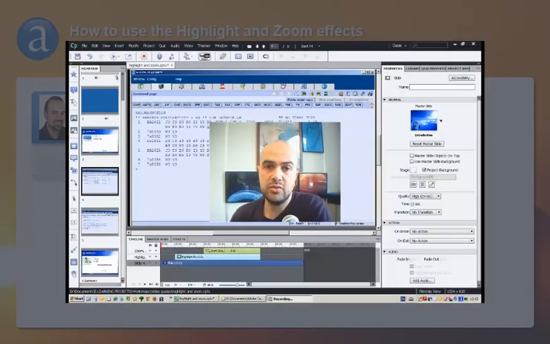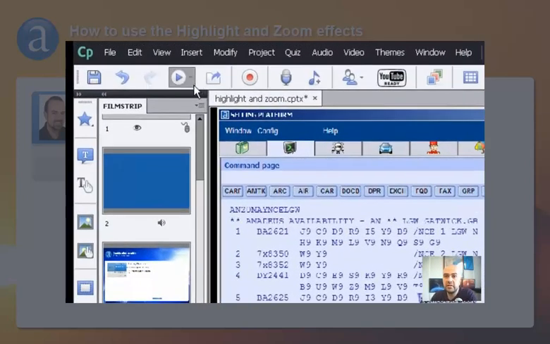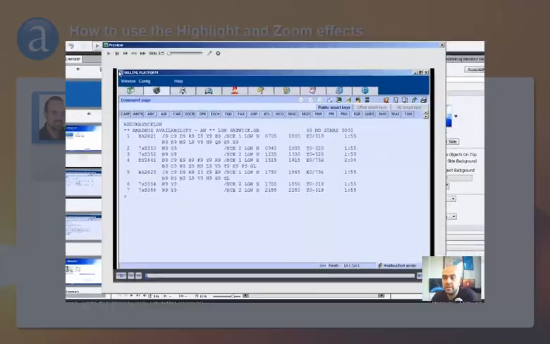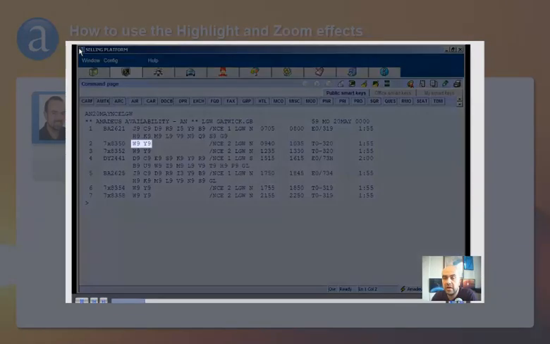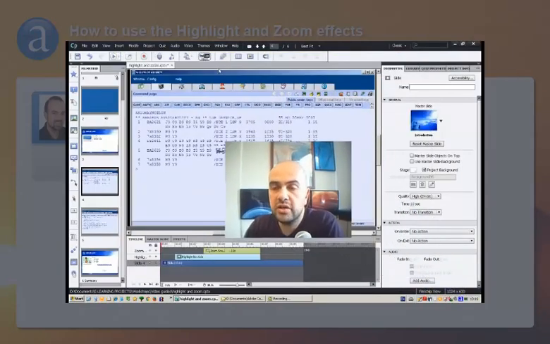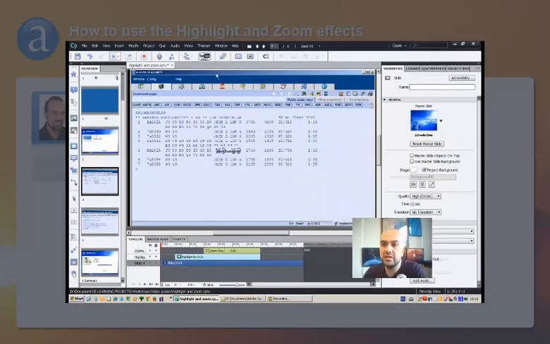At highlights and zoom in Captivate. So straight away I'm going to show you what it looks like. So I'm going to preview this slide and you're going to see the result. So here we have the highlight and the zoom effect that comes right after. So actually it's a combination of two effects, the highlight box and the zoom, all taken from Captivate.